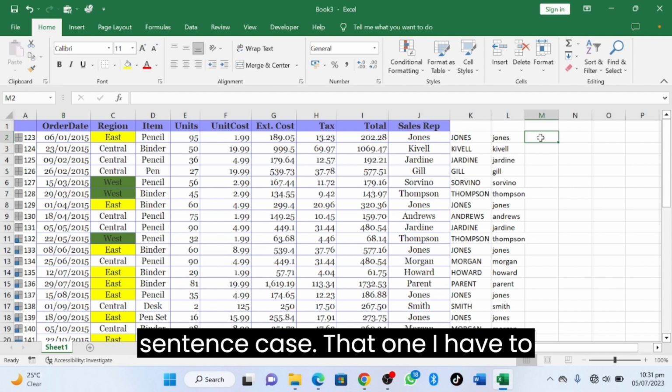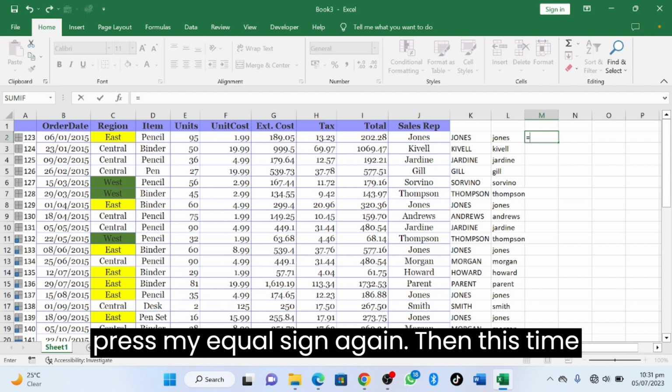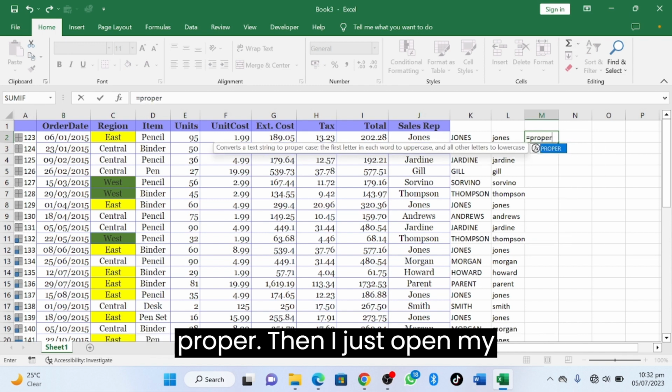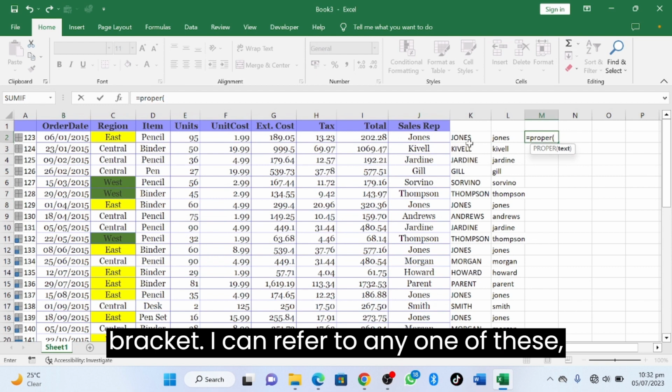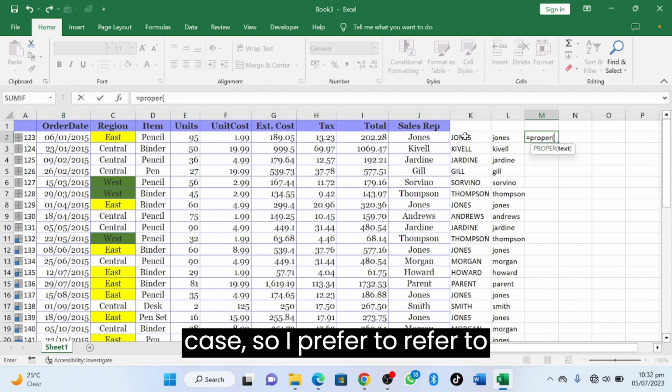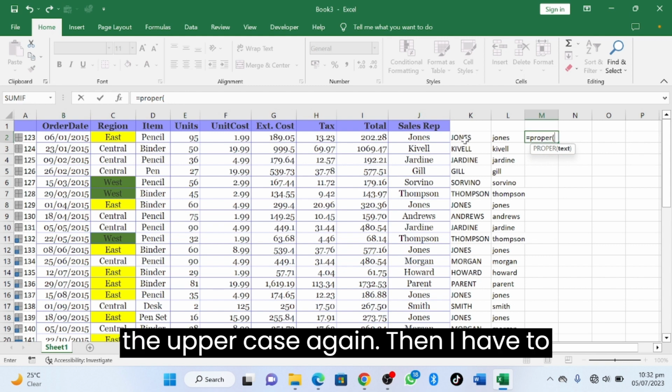That one I have to press my equal sign again. Then this time the function is proper. I have to type in proper, then I just open my bracket. I can refer to any one of these, but this one is already in the proper case, so I prefer to refer to the uppercase again.